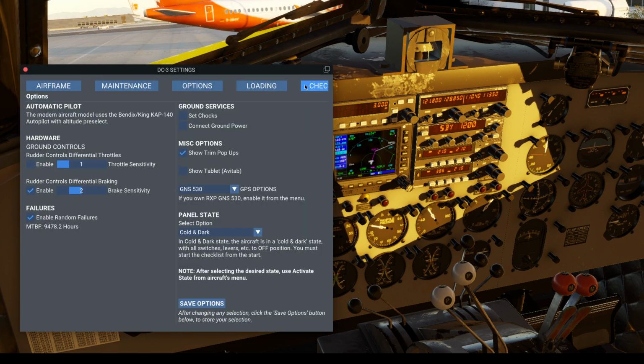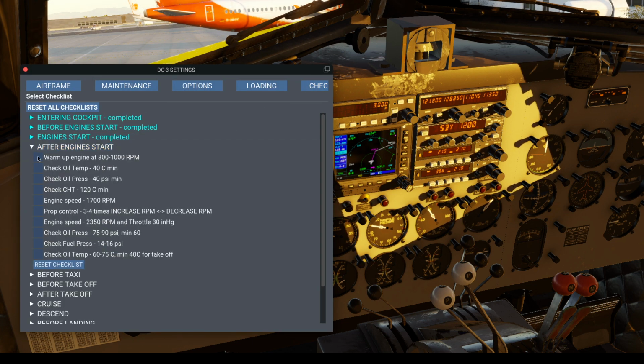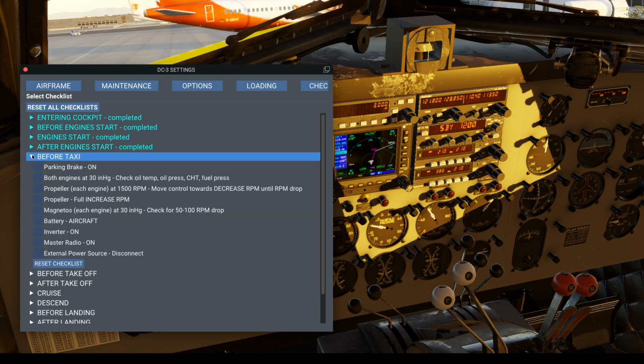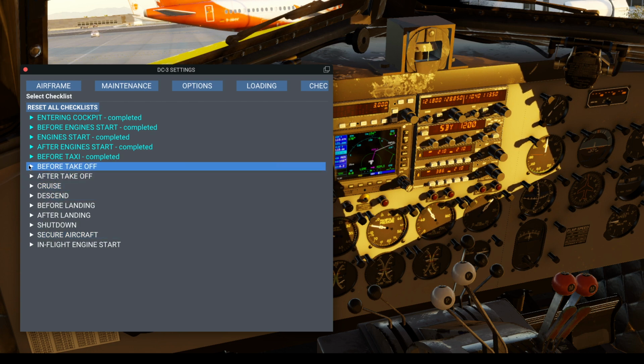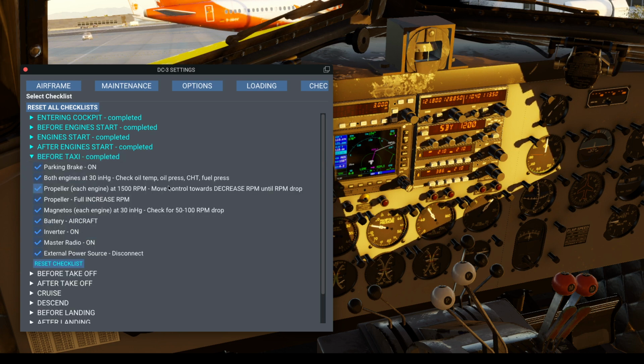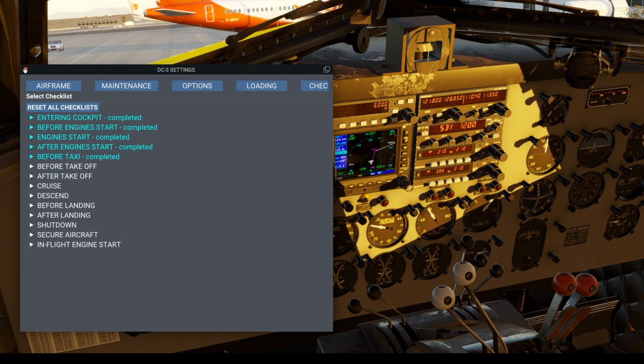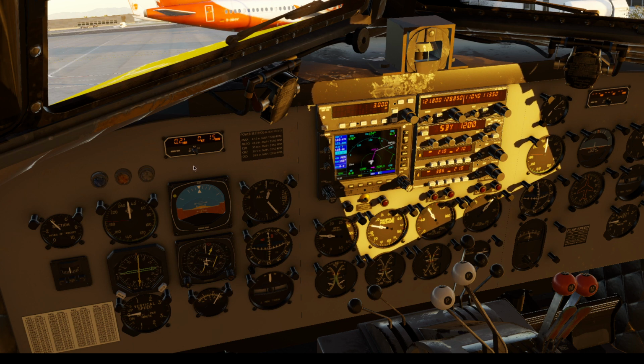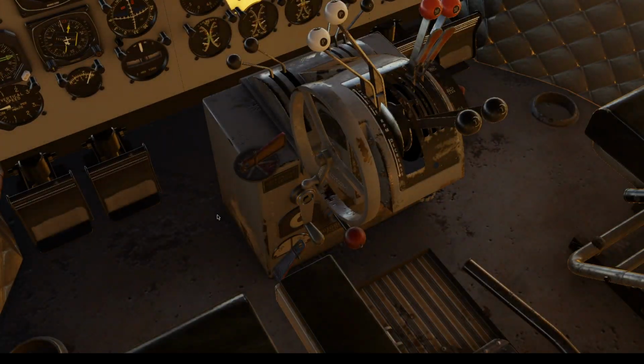Let's go for taxi. The engines are warm, pressures are good. I'm not going to do the run-up tests. I'll just skip them. For taxi. Let's taxi, which is a challenging thing to do in the DC-3.